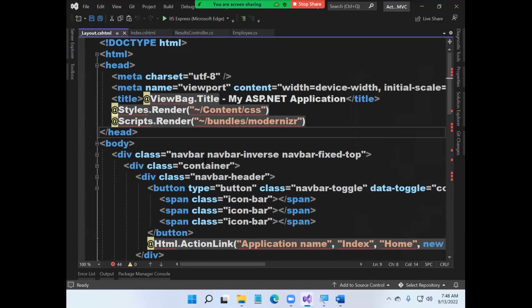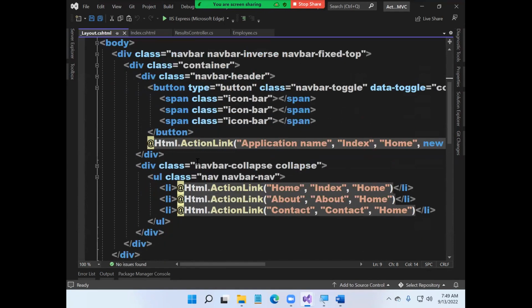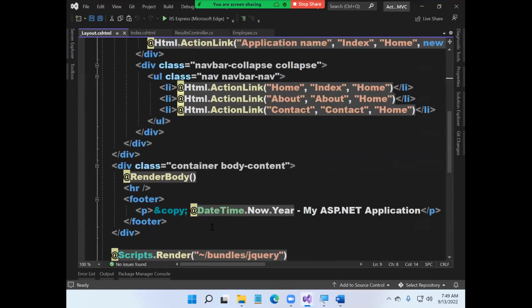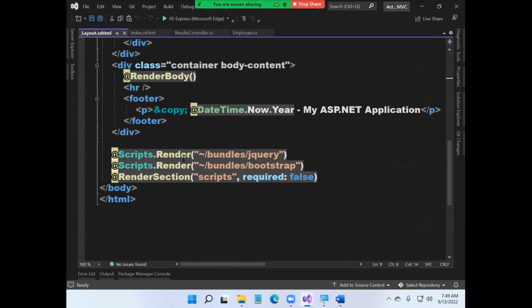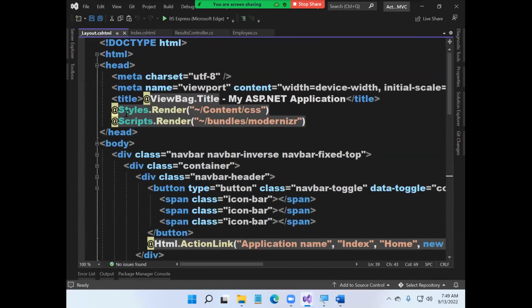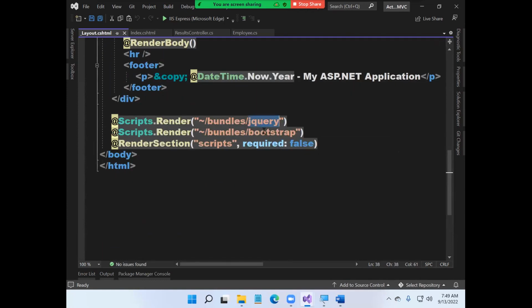What did you notice? Styles.Render, Scripts.Render. In the content folder, all the CSS files are made into one bundle, and the script files are made into bundles, Modernizr and so on. Are you clear? Okay, like this, you just have a master page here. Multiple rendering things are there. 3 script bundles are made. One is a style bundle, guys, and 3 script bundles. One is Modernizr, one is jQuery, one is Bootstrap.